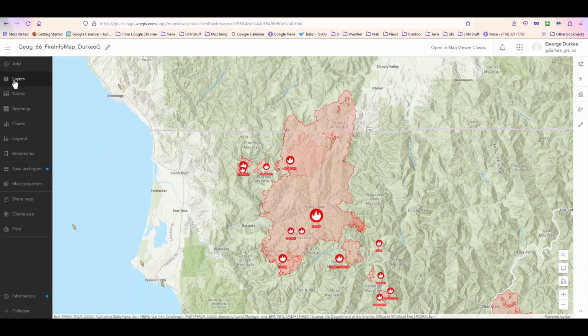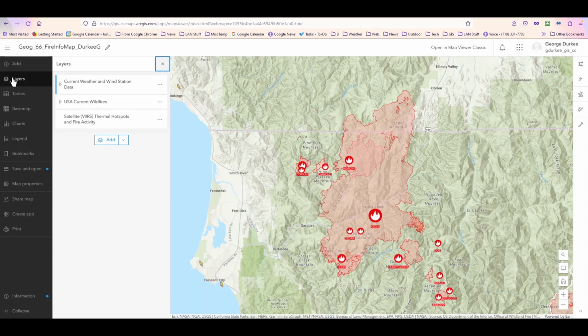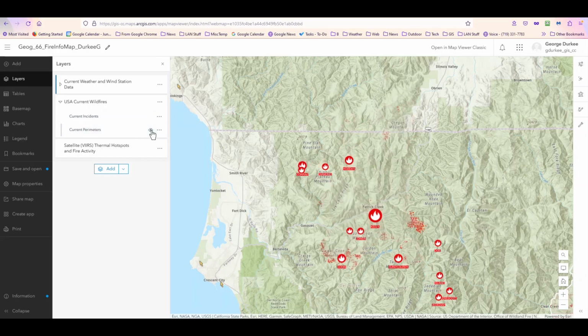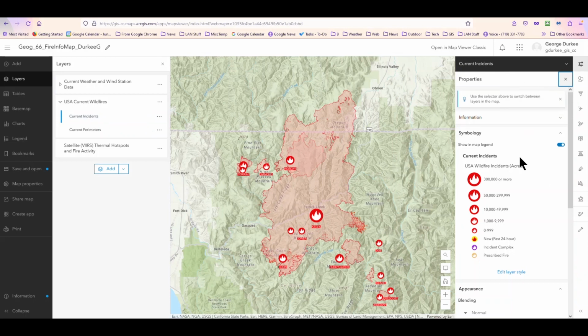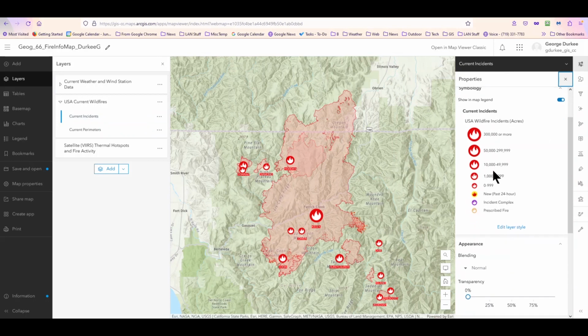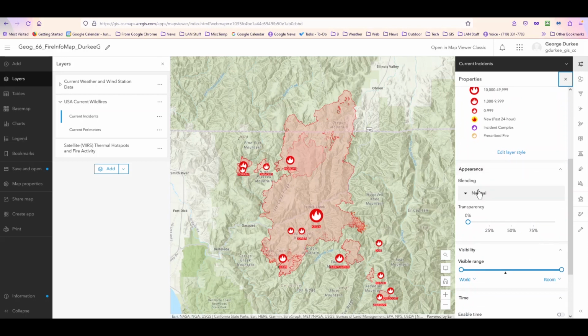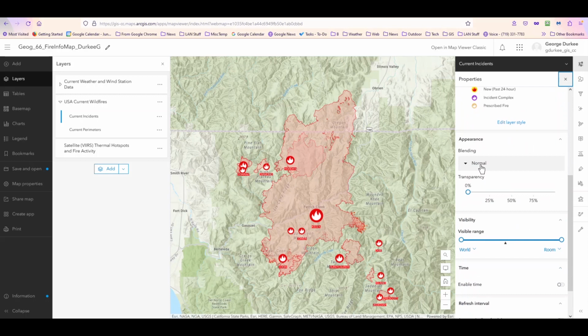Okay, so let's take a look at our layers and see what kind of properties and tools we have available for editing. And let's look at the drop down for current wildfires. Notice we have current incidents, and that'll be a point layer, and you can turn that separately on and off. That's the point layer. And we also have current perimeters, which you can also turn on and off using that little eye there. So when you highlight one, the toolbar comes up on the right, which will show you your symbology and blending method, and I'll demonstrate that.